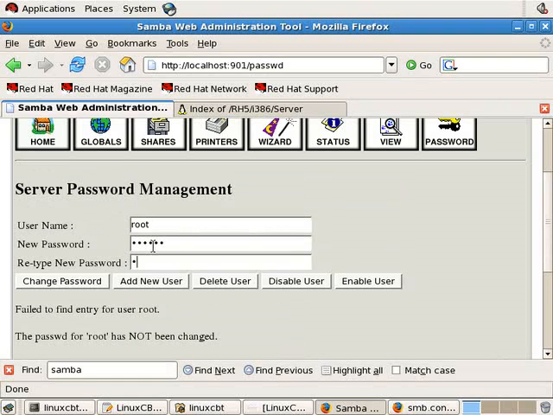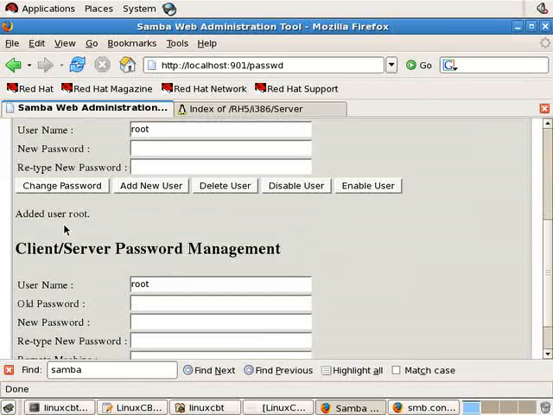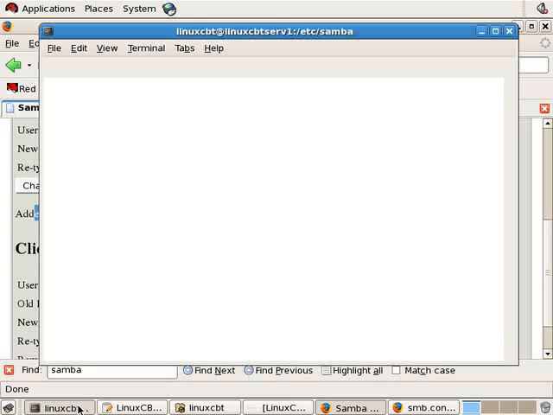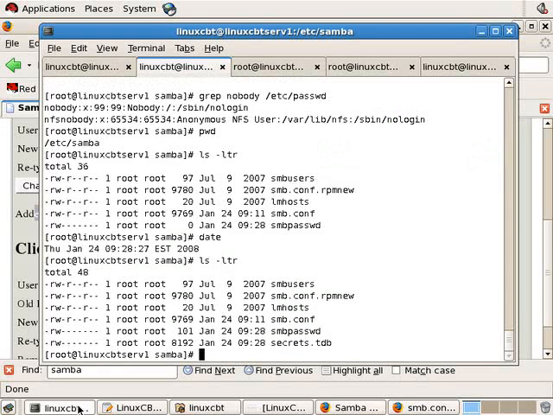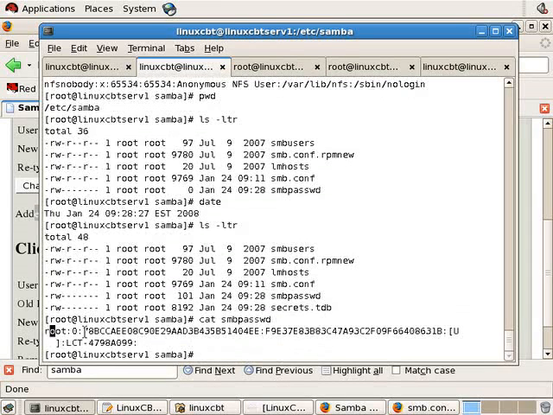If we go ahead and indicate the password that we'd like to set for the user, simple ABC123, click on Add New User, and then it says below Added User Root. Perhaps this should be bolded so it's obvious. Then return to the shell and relist the contents of the directory. We now see that smbpasswd is 101 bytes, and when we cat smbpasswd, we'll see it contains the user root, followed by the string, the NT-compatible string, which represents the user's password. And it also includes the user's ID.